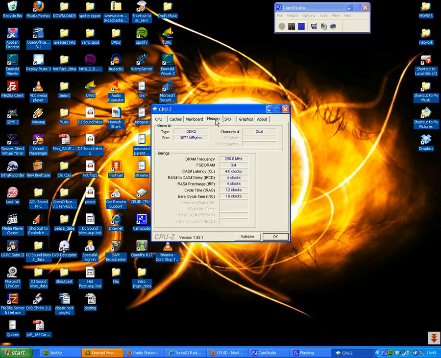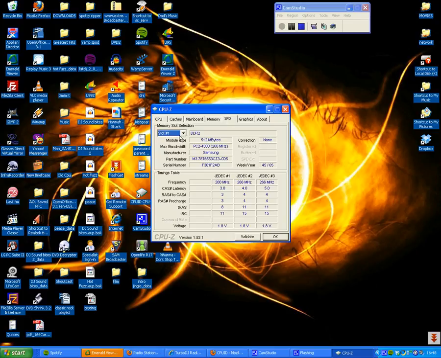So let's go back to SPD and we look at our slots, and as you can see, my slot 2 has a gigabyte of RAM, because each one of my slots can take a gigabyte. So then my slot 3 has 500, half a gig. Slot 4 has a gig, because my computer has a total of 3 gigabytes of RAM.